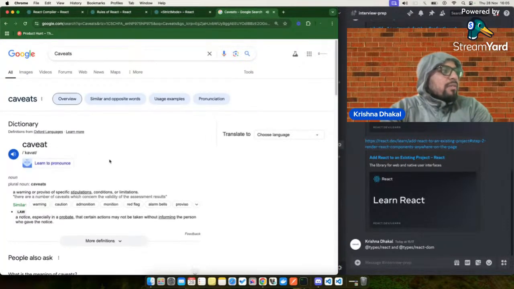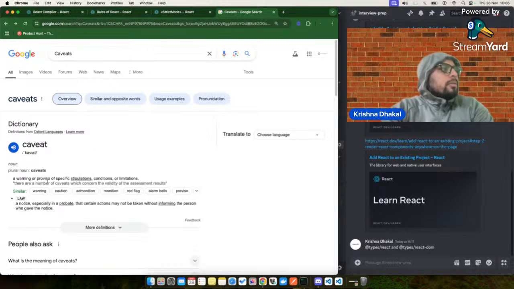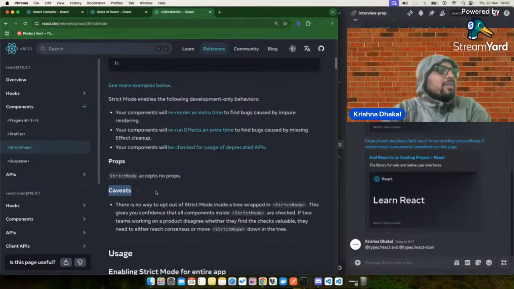Caveat. What's a caveat? A warning or proviso of specific stipulations, conditions, or limitations. Warning, caution, more like a red flag. Caveat reminds me of something when I read about red flag. There are lots of red flags in this world, but yeah, caveat. From now onwards, I will call it caveat.